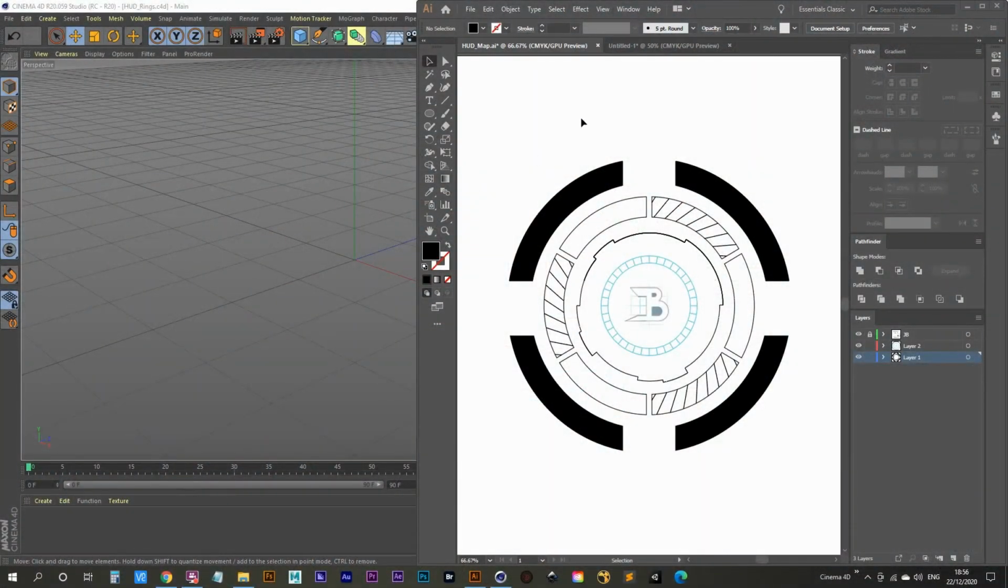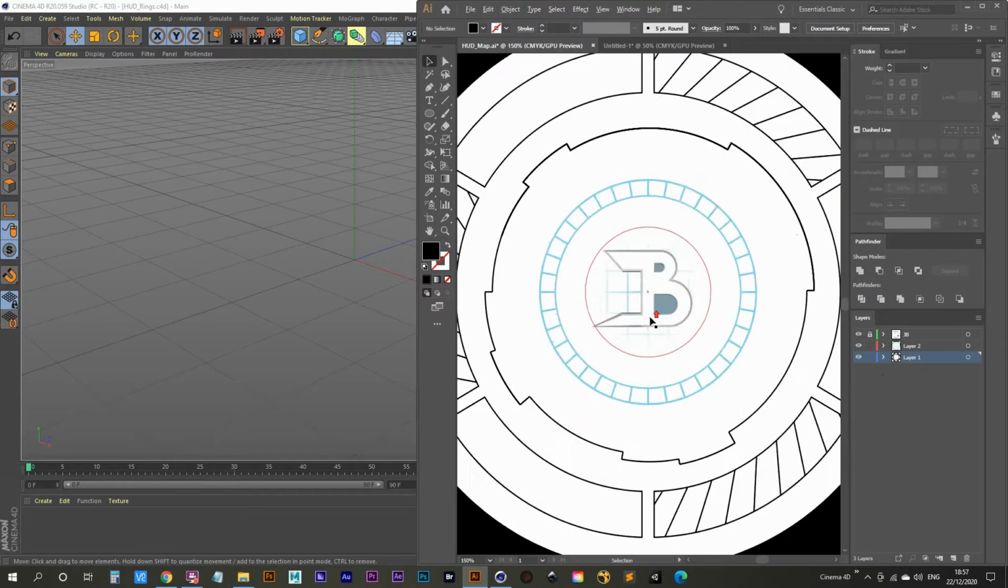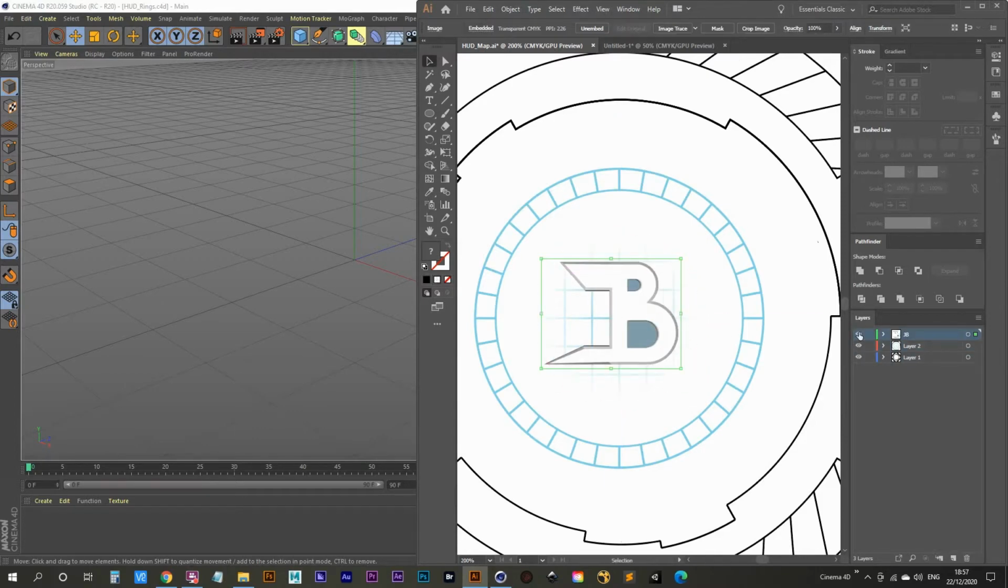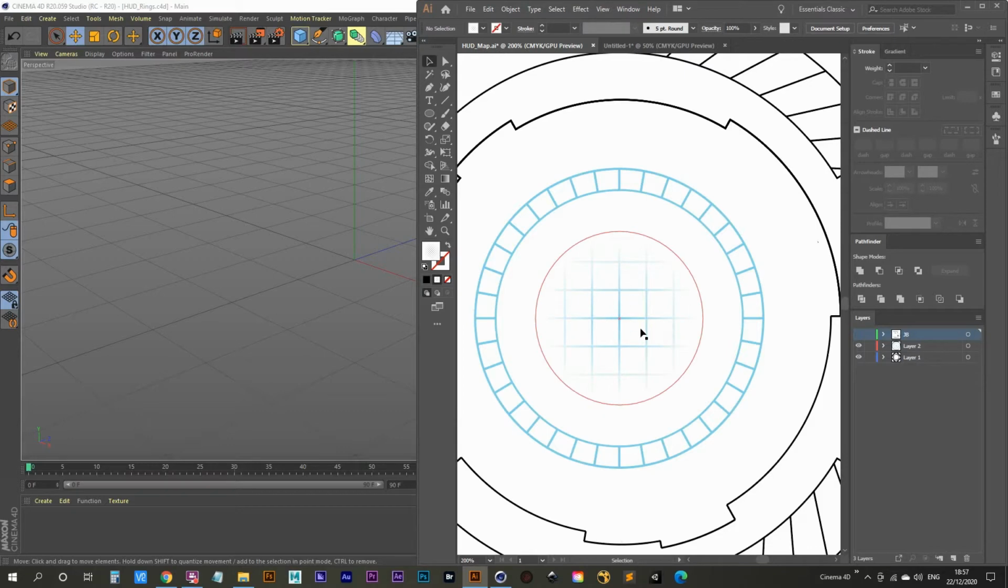Okay, so this is what I've called a HUD map. It's just going to be a reference that I've created in Illustrator, something that I can follow along and create each part in Cinema 4D step by step. So you can see here in the middle I'm going to have my JB logo, and then beneath that the first part that we're going to create in Cinema right now is going to be this kind of grid.